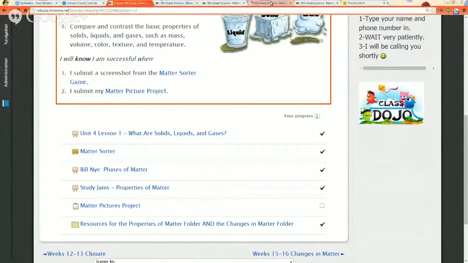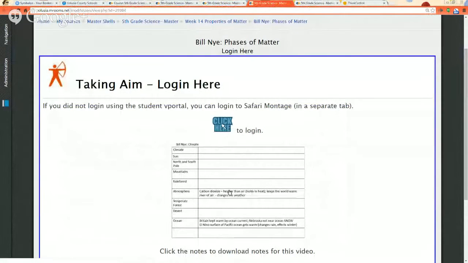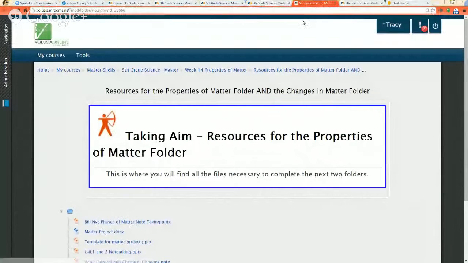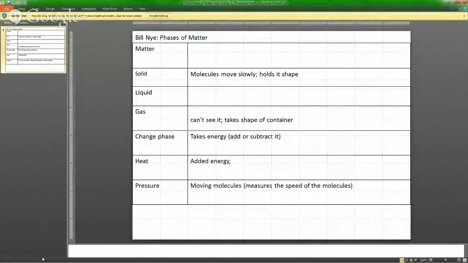After you post this, you can do Bill Nye Phases of Matter. Open in a new tab. You've got notes for this one. Click on the notes. Right-click, open in a new tab to get to the notes. Bill Nye Phases of Matter. There it is. Once they download to the bottom part, you can click on them, and they look like this.